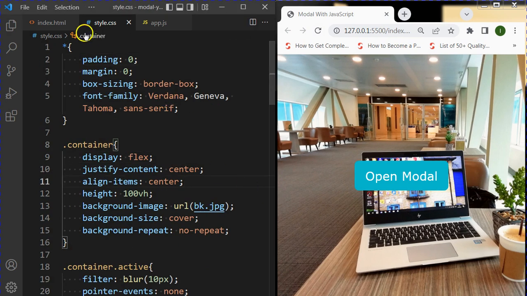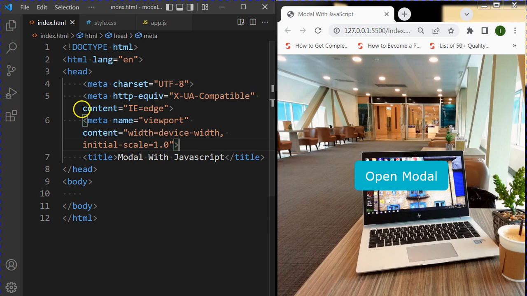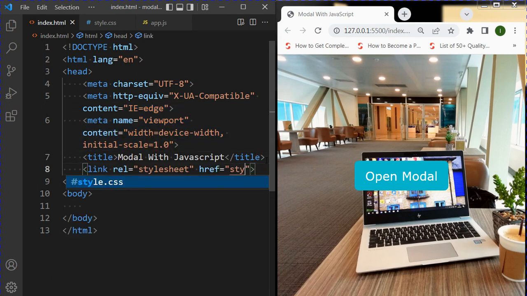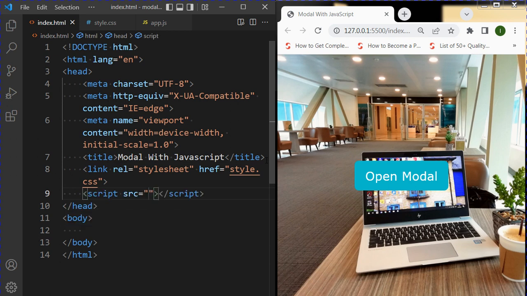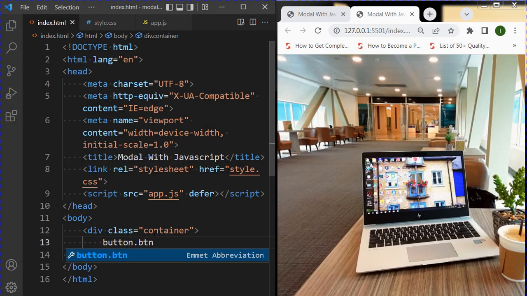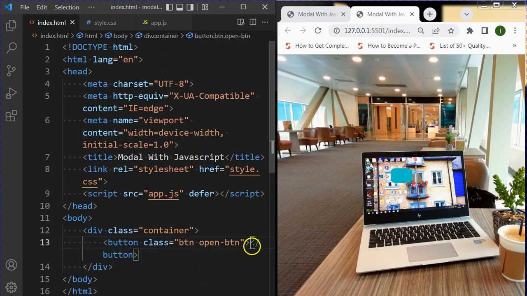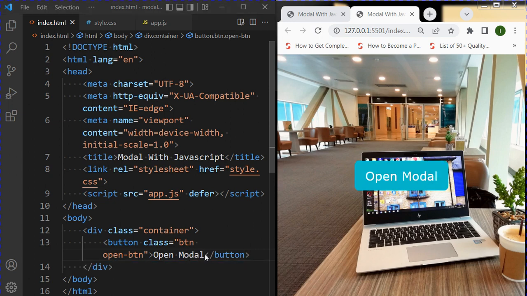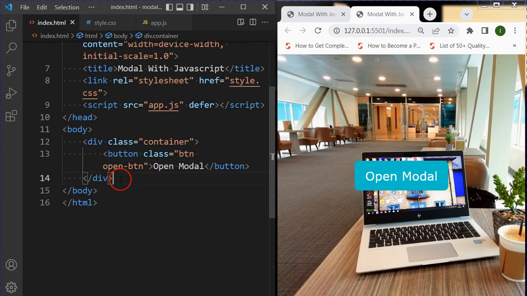Without wasting much time, let's start. I have already generated my boilerplate code. First thing I'll do is to link my style sheet and JavaScript file. I'll create a div with class container. In this div will be a button element with classes btn and openBTN. That's it for our parent page. Now onto the modal itself.